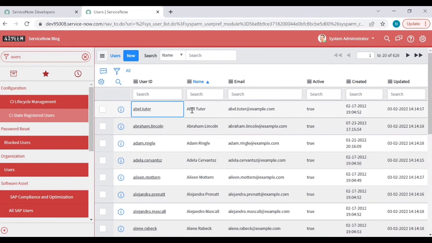Now let's see what a relational database means. If you pull the data, for example, if you want the name Abel Tutor, so when you are querying for the name and you are getting the answer Abel Tutor, that is called a relational database. If you are querying for the name and you are getting the email, that is not a relational database.